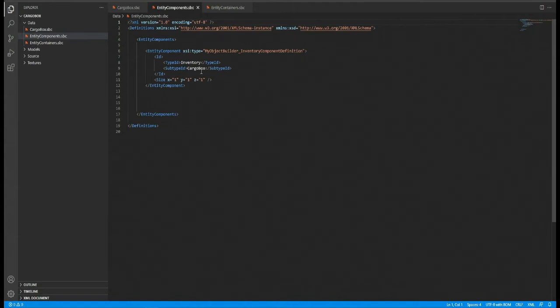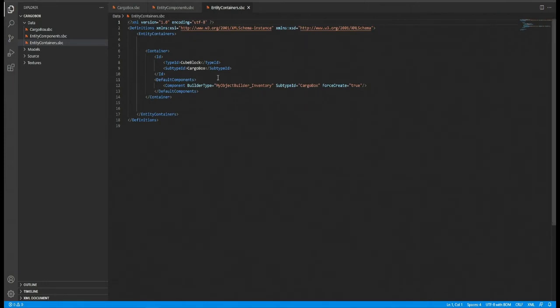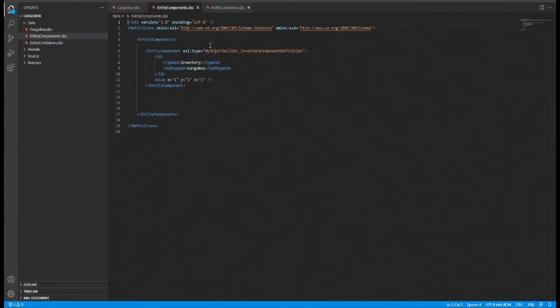I've added an inventory to my cargo box. Here I've set a size of 1 by 1 by 1, and this relates to its overall volume, just to try and give some perspective on the different volume sizes. This component isn't any good without the container, which is the linking part, which links my inventory subtype cargo box to my cube block subtype cargo box. So this could be cargo box 1, as long as this is cargo box 1, they will connect.